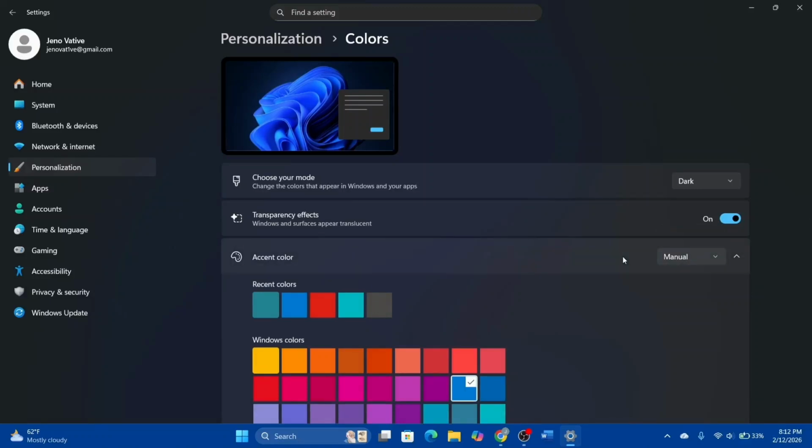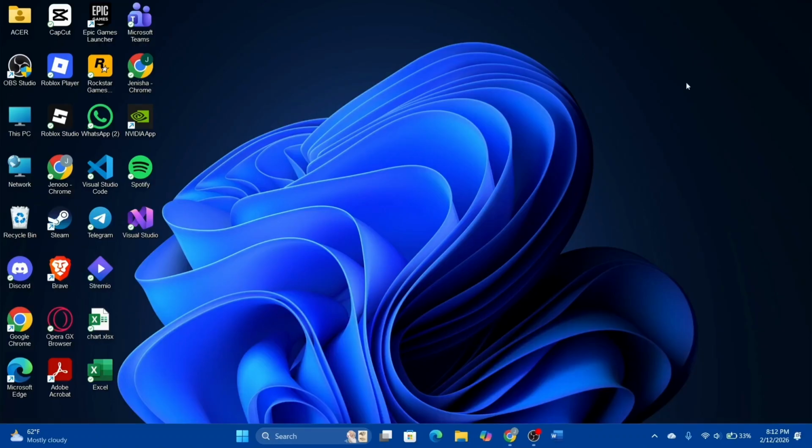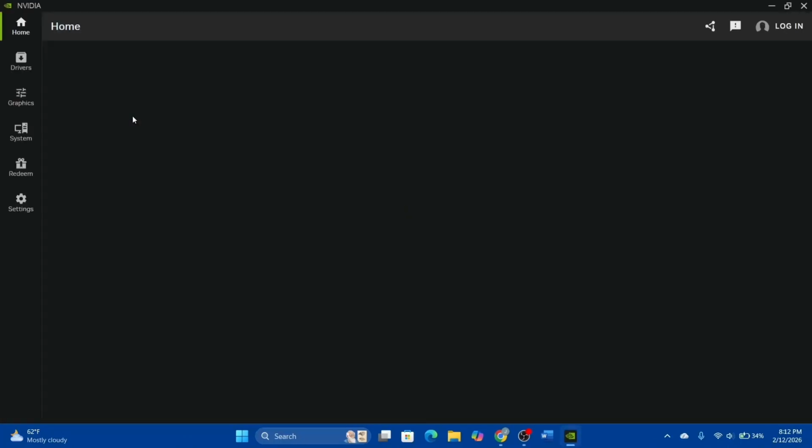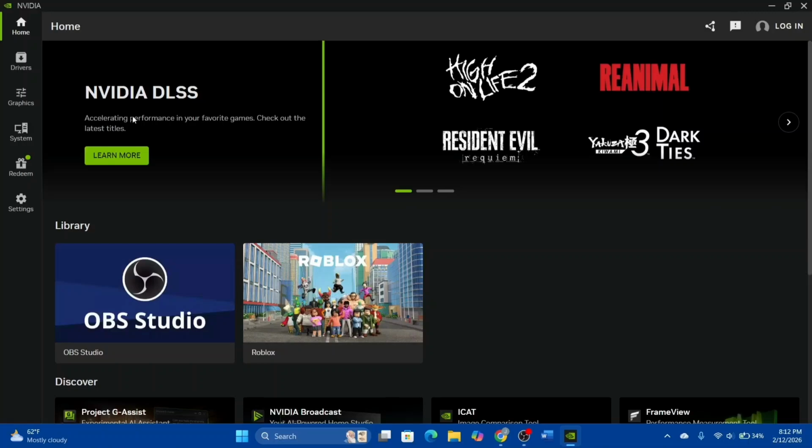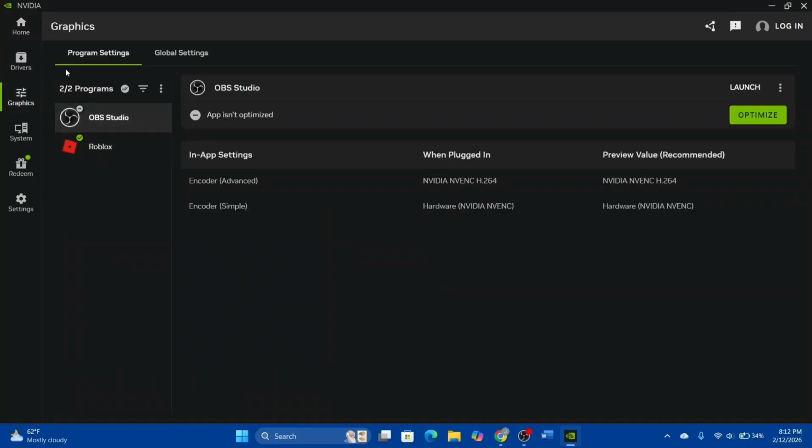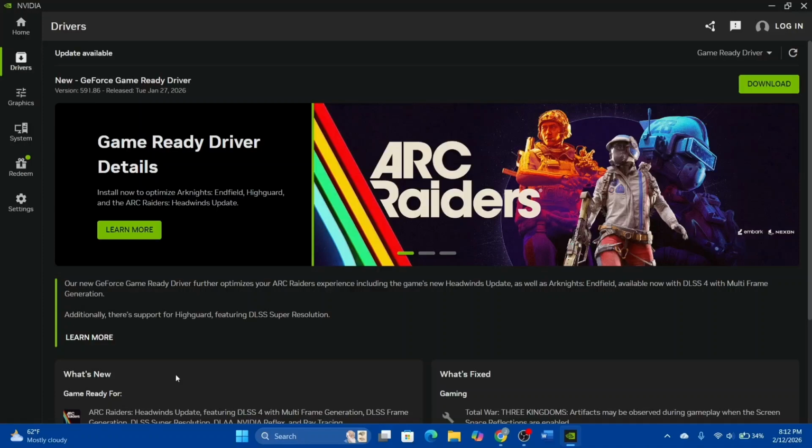If your color still looks wrong, then you can reset your graphic driver's color settings, which is very important. So go over and find your graphic driver's color settings. Open up your NVIDIA Control Panel or NVIDIA application, your AMD Radeon settings or your Intel graphics settings, find the option for colors, something like that, and go ahead and change the color for your graphics.